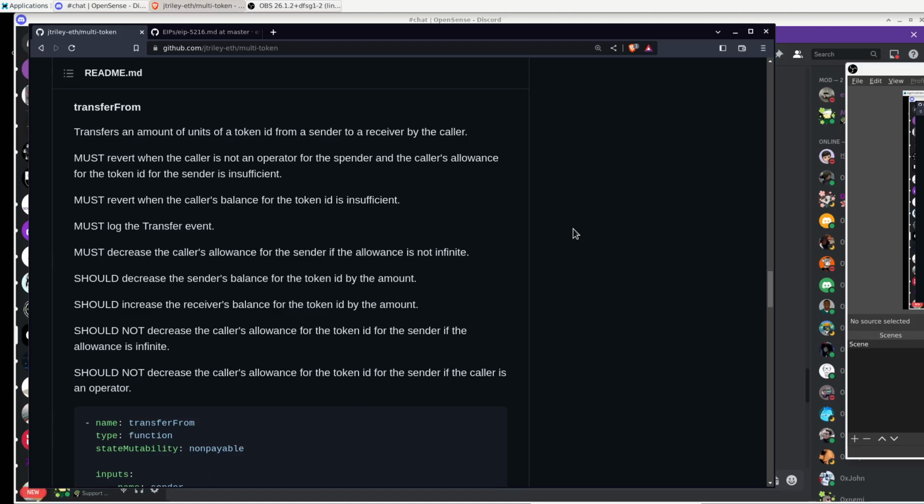So stepping through these conditions here, it must revert when the caller is neither an operator for the spender, nor do they have sufficient allowance to move this amount of the token ID from the sender. That's pretty standard approval / operator behavior. It must revert when the caller's balance for the token ID is insufficient. It must log the transfer event. It must decrease the caller's allowance for the sender if the allowance is not infinite.